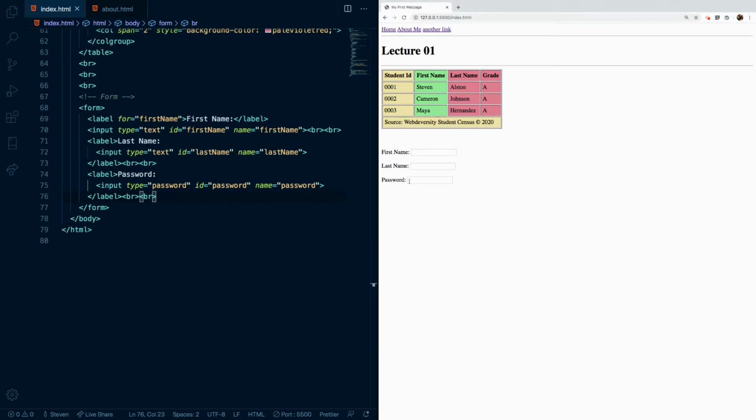So here, the difference between these and the type, if we go back into our browser window on the right, and I start typing in here, you can't see any of that. So it looks like a password field. And it's all automatically formatted, and we just have to put in this type key value pair here. So type password.